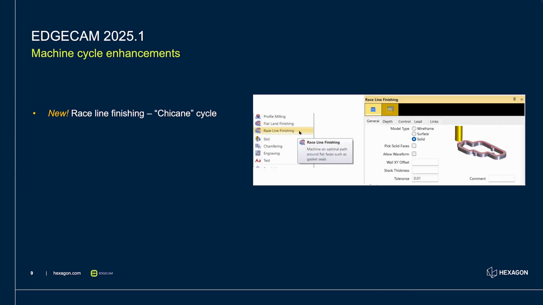Another enhancement, actually, this is a brand new cycle. Some of you may have heard of this before because it was previewed in 2024.1, so it's been on test and thoroughly road tested for the past year. Some people call this the chicane cycle. Basically it follows the path of least resistance, the straightest line. So it's very good for face milling flat surfaces which are not just a circular shape like a flange you'd meet in oil and gas, but any type of shape. It will find the shortest route across the part. It's going to be very, very usable.